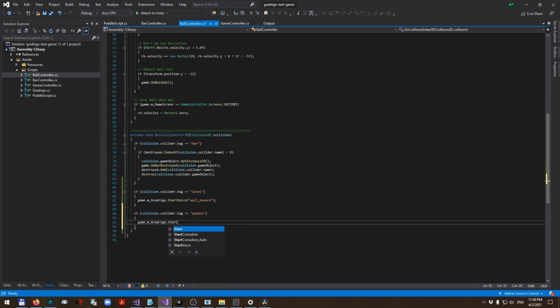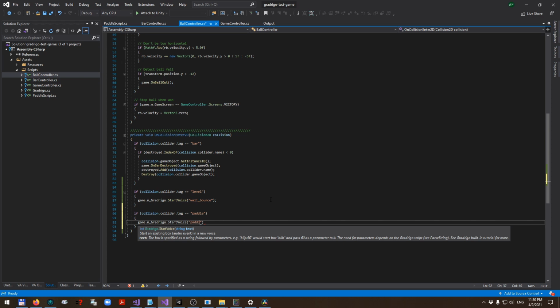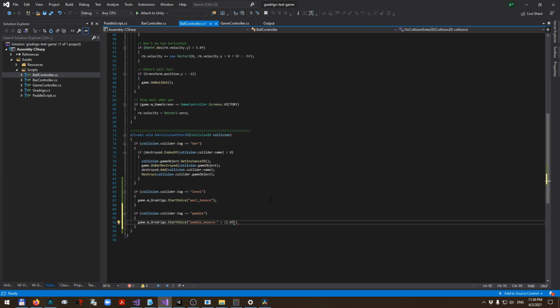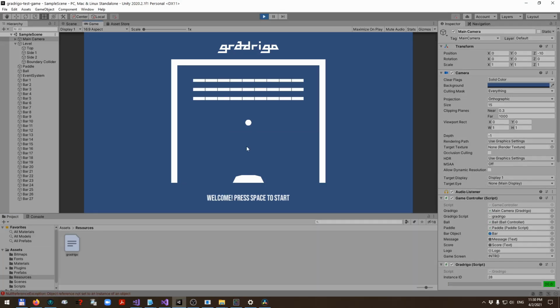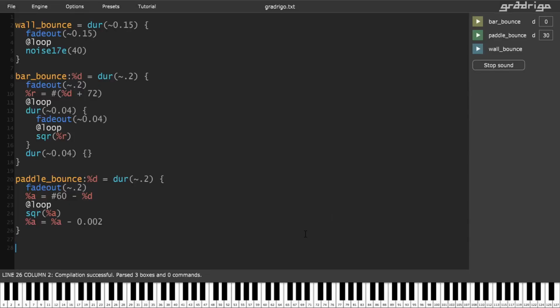So again, I'm just going to concatenate this number with the string, colon, and then the number. And I will get the number as a velocity, as a magnitude of velocity of my rigid body, which is the ball. And now you can hear that as the velocity changes, yeah, we always will hear something slightly different.